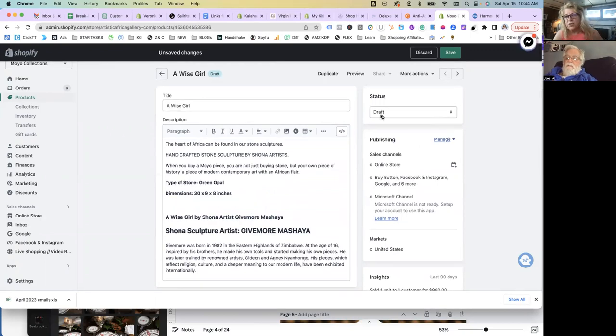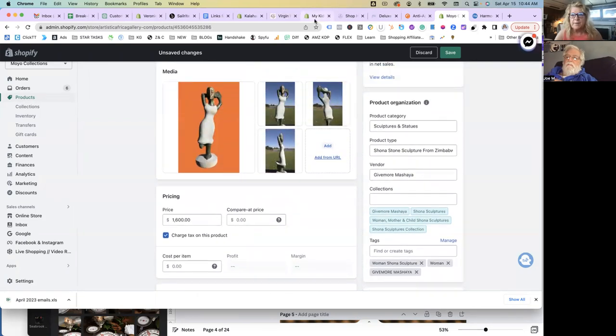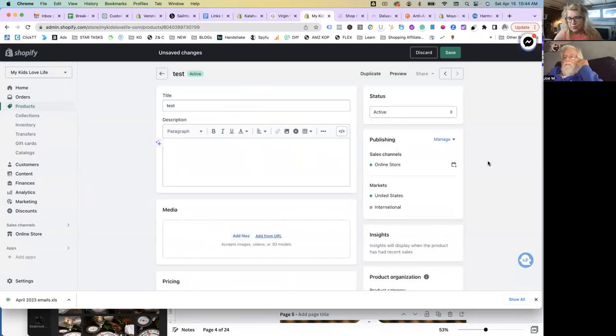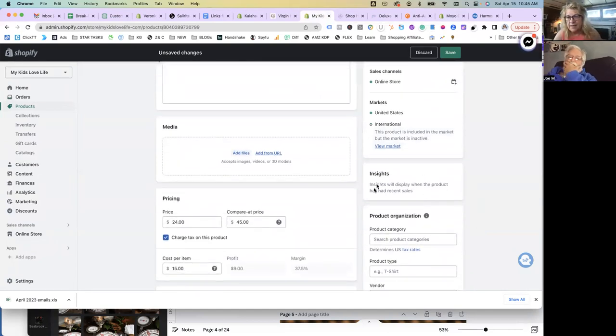Oh, this one is sold. Actually, that's why it's in draft. I thought, wow, I only have one product in here. And let's go in this one, otherwise it's too confusing. Here, it's a suggestion to sell internationally. This product is included in the market, but the market is inactive. So they've automatically added me to the international market, and you have to go do that again back in settings with markets. Again, insights, you're going to see how many products you sold, which is fabulous because you can go into products and have a look as you're adding or changing the products, what you're selling.